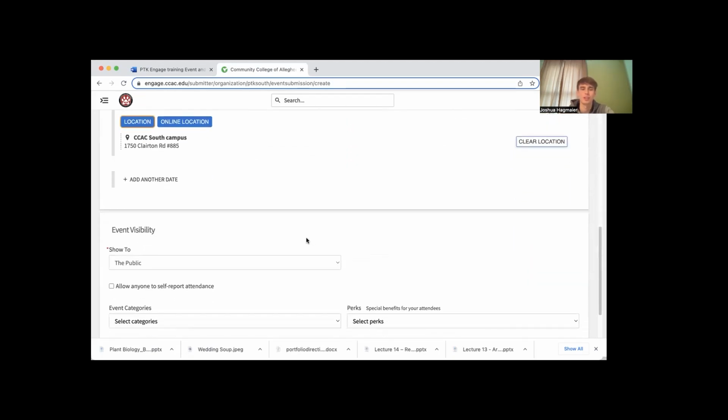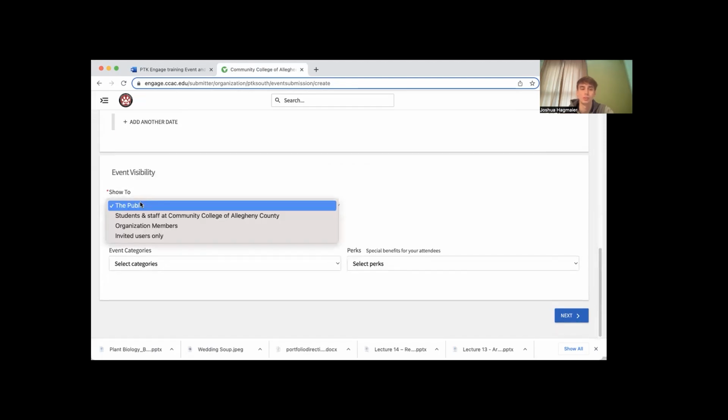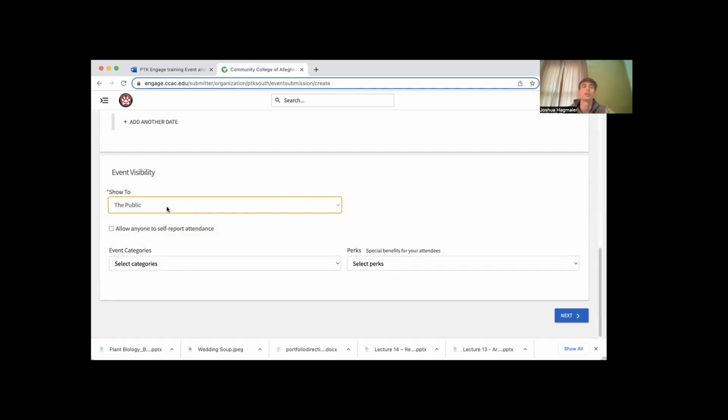Now for the last part of this is the event visibility. It's kind of similar to the news release, but you can select whether you want to show it to the public, people at CCAC, just your organization, or there's also the option to just invite specific people. So you can just pick from one of those options how you are going to do it. And then this allows you to let people just say they came without having like admin permissions. So that's all that really is.